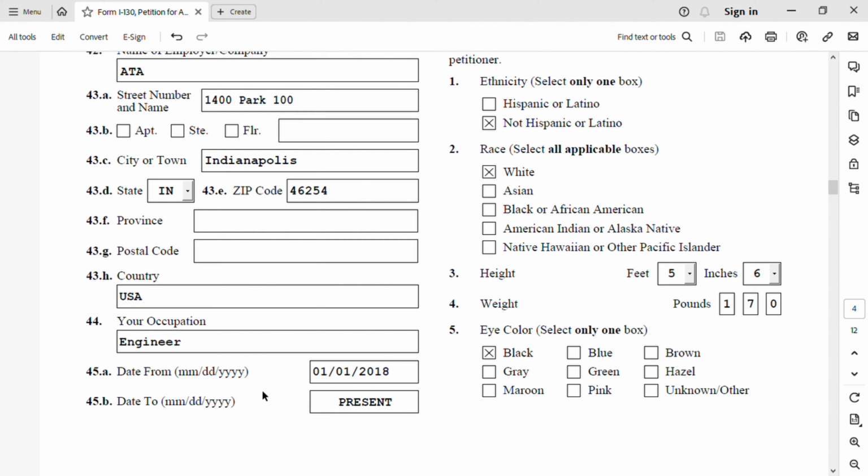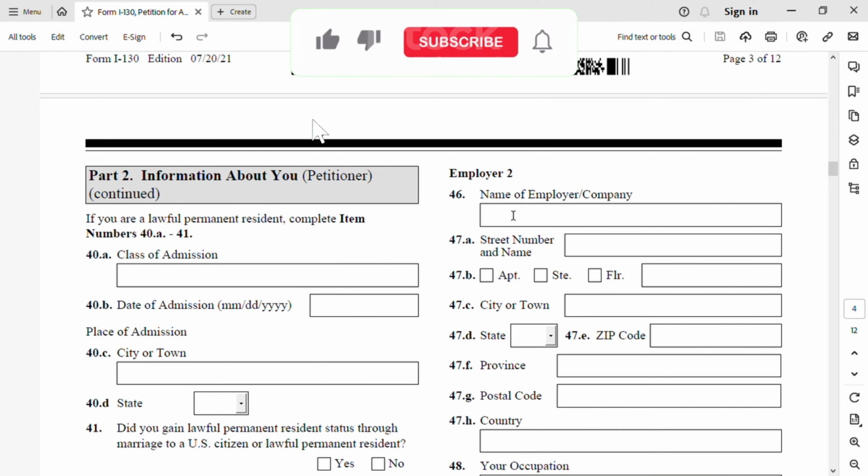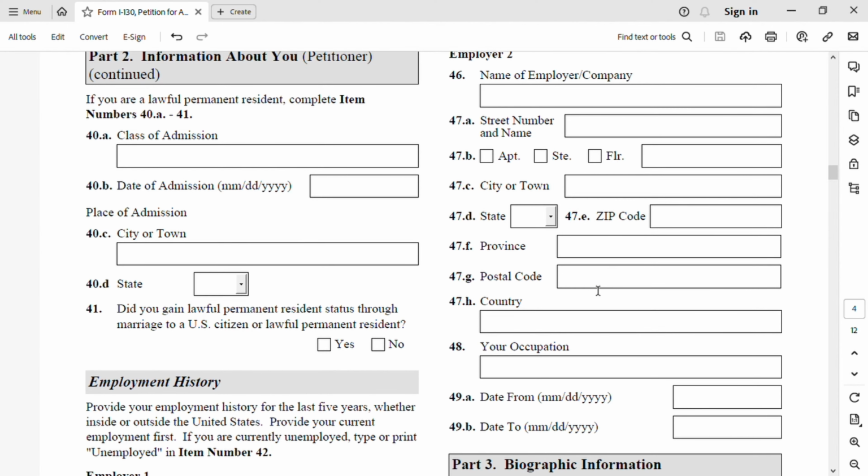And you're going to give the date. I'm still employed right here. Date from 1/1/2018 to present. If you want to add more, you can use an additional page. First, you can add employer number 2, but if you have multiple employers, you can add them in an additional page. We're going to talk about that at the end of this video as well.